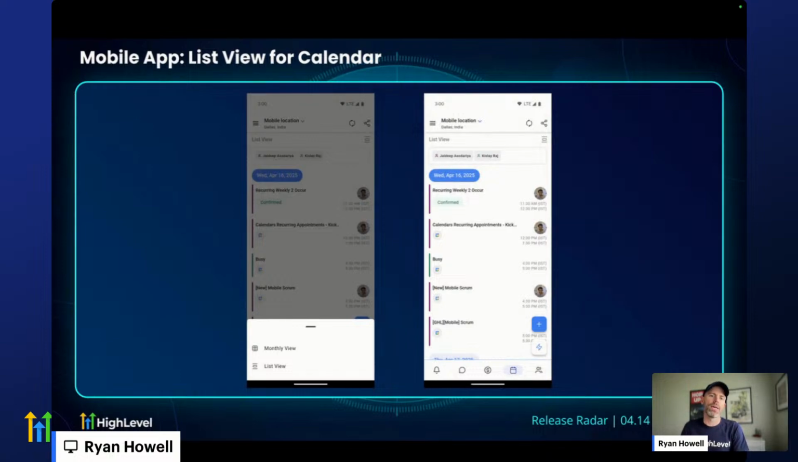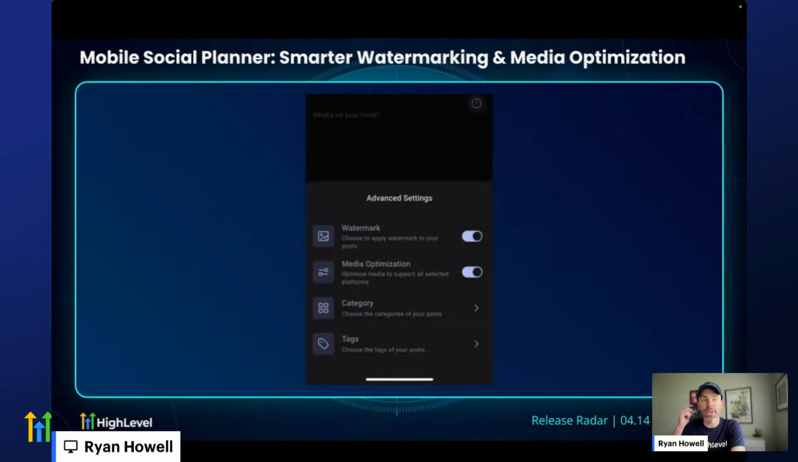The mobile app got an update for the calendar. So there's now a list view for the calendar, which is really awesome. I like using list view a lot just because it shows kind of everything in a timeline without having to click into each day. So if you've got a lot of events going on, this is probably a better view for you. So go ahead and check that out. So you've got the monthly and the list view now in the mobile app. Be sure to update your mobile app too.